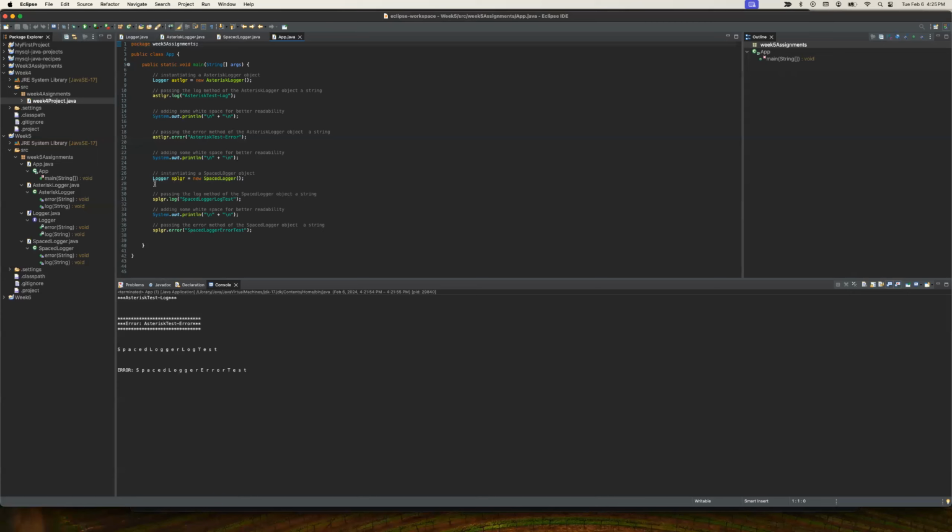Similarly, we're going to create a new logger object called SPLGR, space logger. That's a new space logger object. We're going to call the log method with this text and the error method with this text, and you can see it prints out as expected. The asterisk logger with asterisks in the front and the back, and the asterisk logger test in the box. Space logger with spaces in between each letter, but not after the last one. And error prepending the same result, space logger.